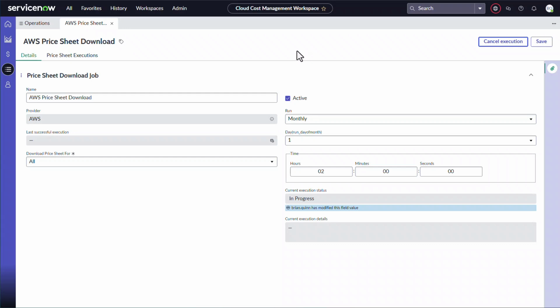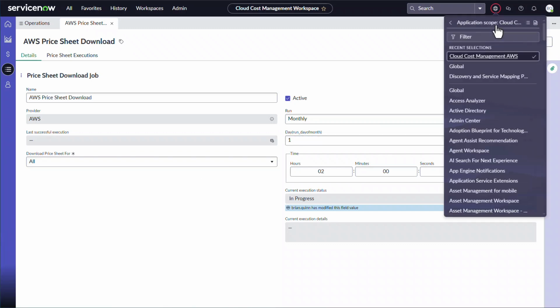Now we've completed our setup of AWS. Next, we'll look at setting up Azure. The first thing we need to do is to change scopes. So again, we'll go to the Scope selector and select Cloud Cost Management Azure.